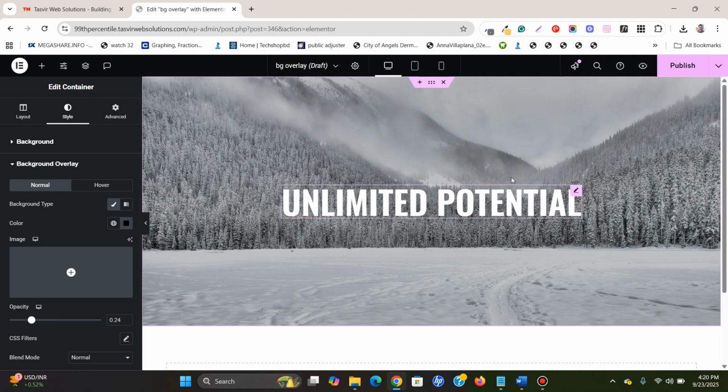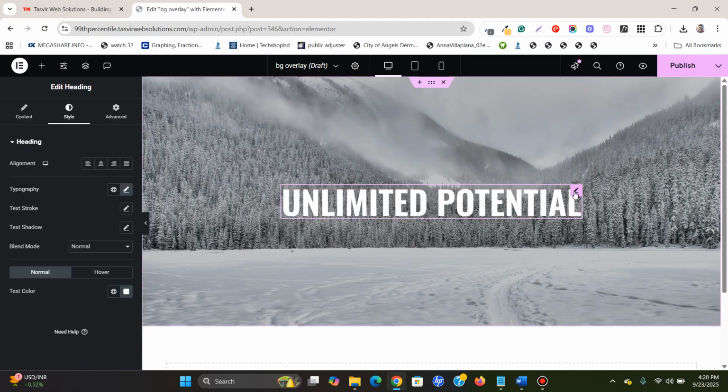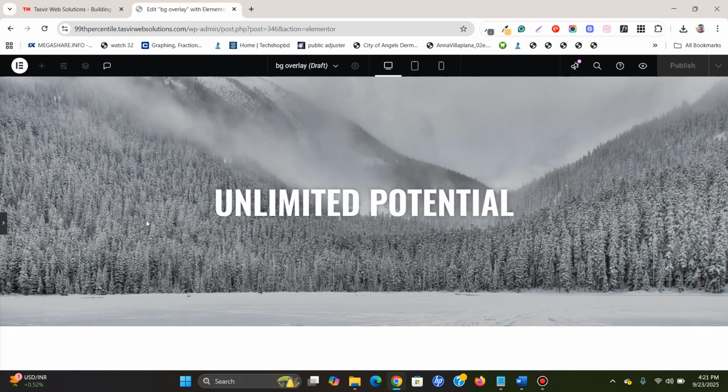Okay, and furthermore, you can click on this text over here, and you can also add a text shadow, so that it pops out even more from the container, from the background. Okay, so this is how it looks now. So this is how easily you can add background overlay in Elementor and make the text over the background pop out like this one over here.